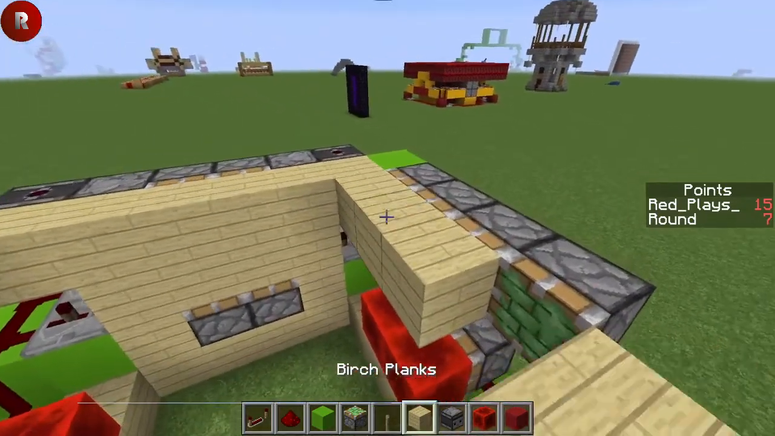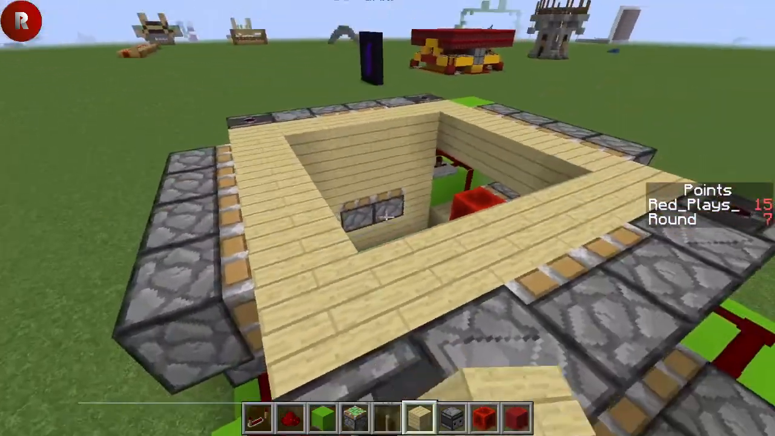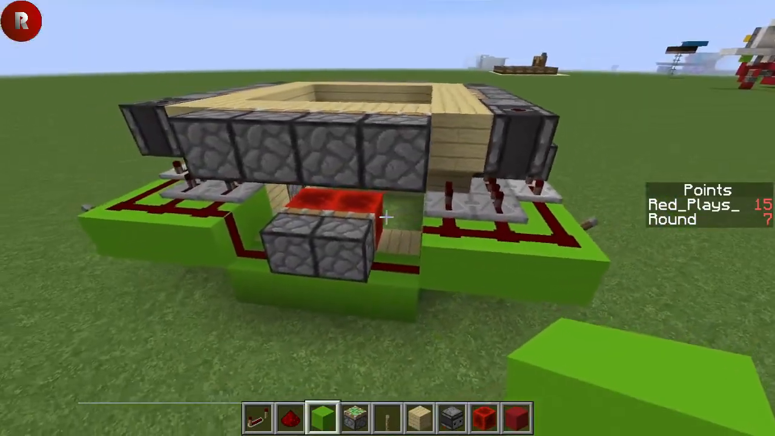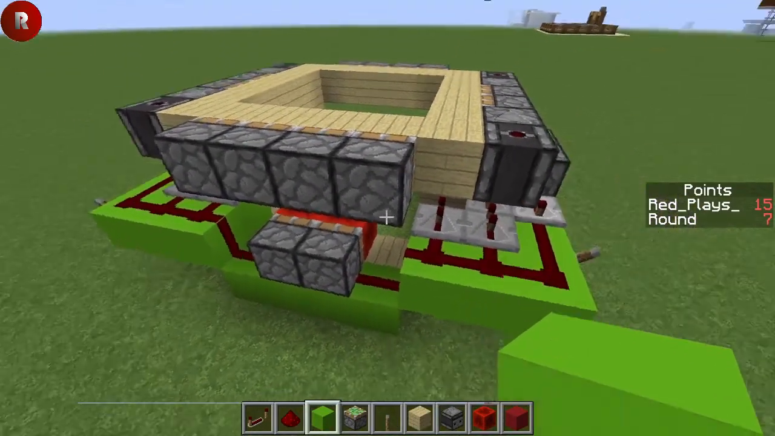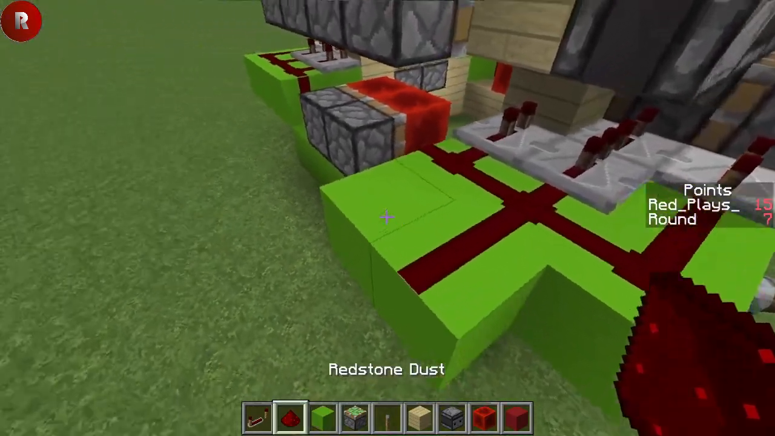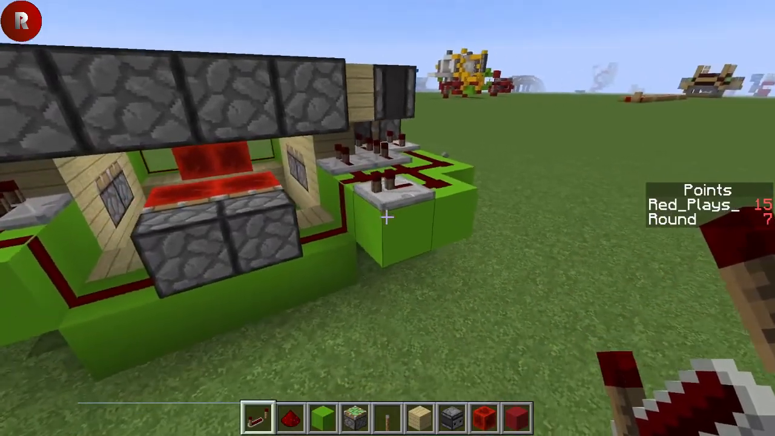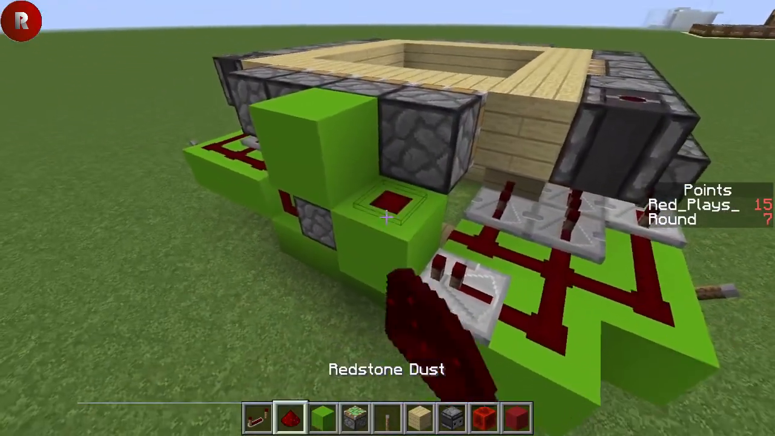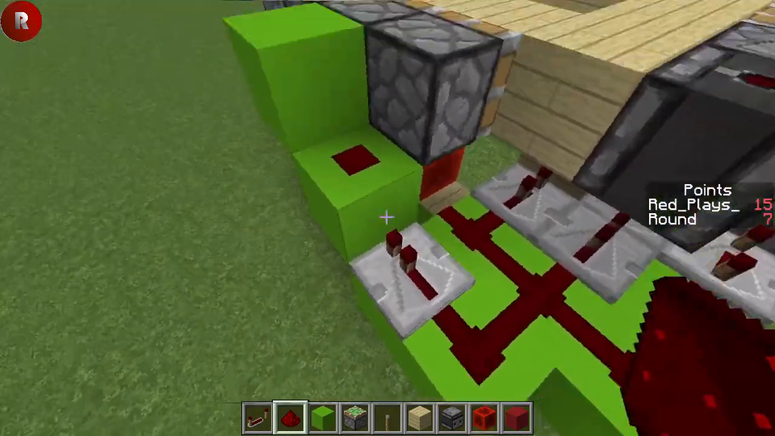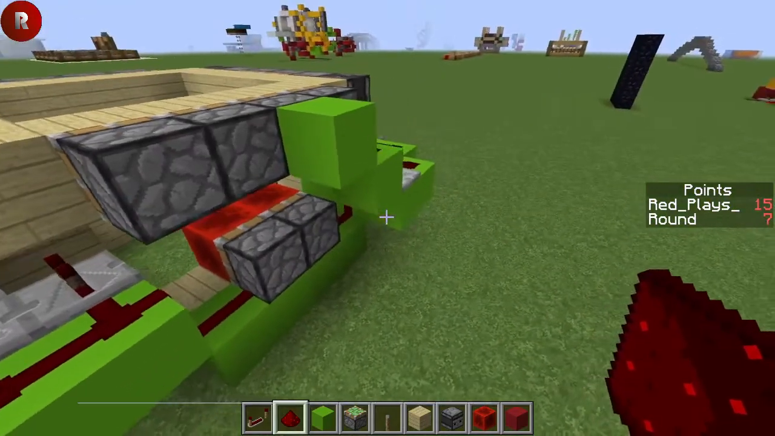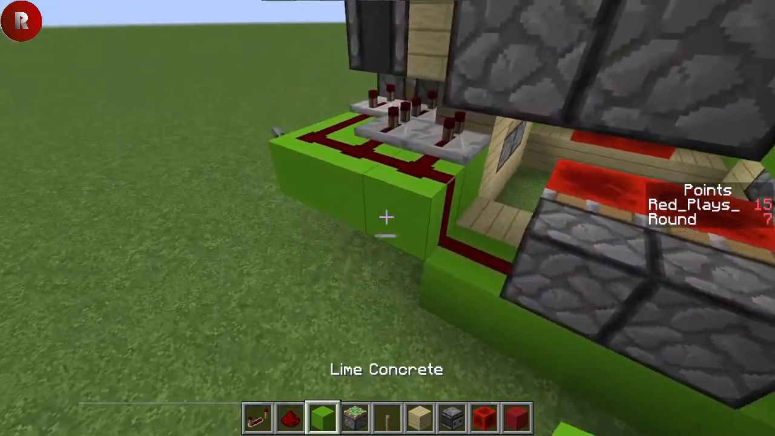Like this. Now to activate all these pistons, you are going to want to place some redstone right here, and then a repeater going in like this with a block above it and a block right here, and then some redstone on top of the block in front of the repeater. You're going to want to repeat that on every side.